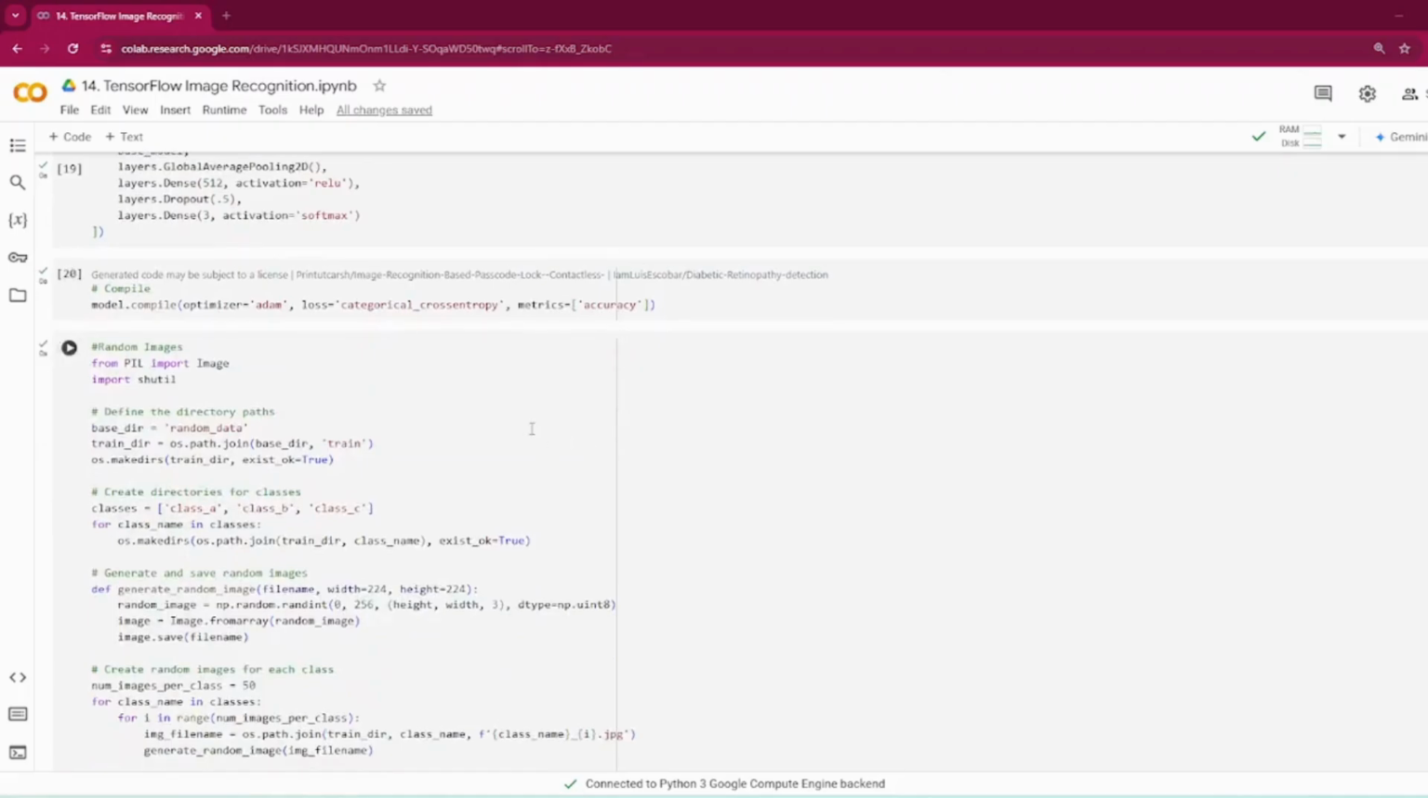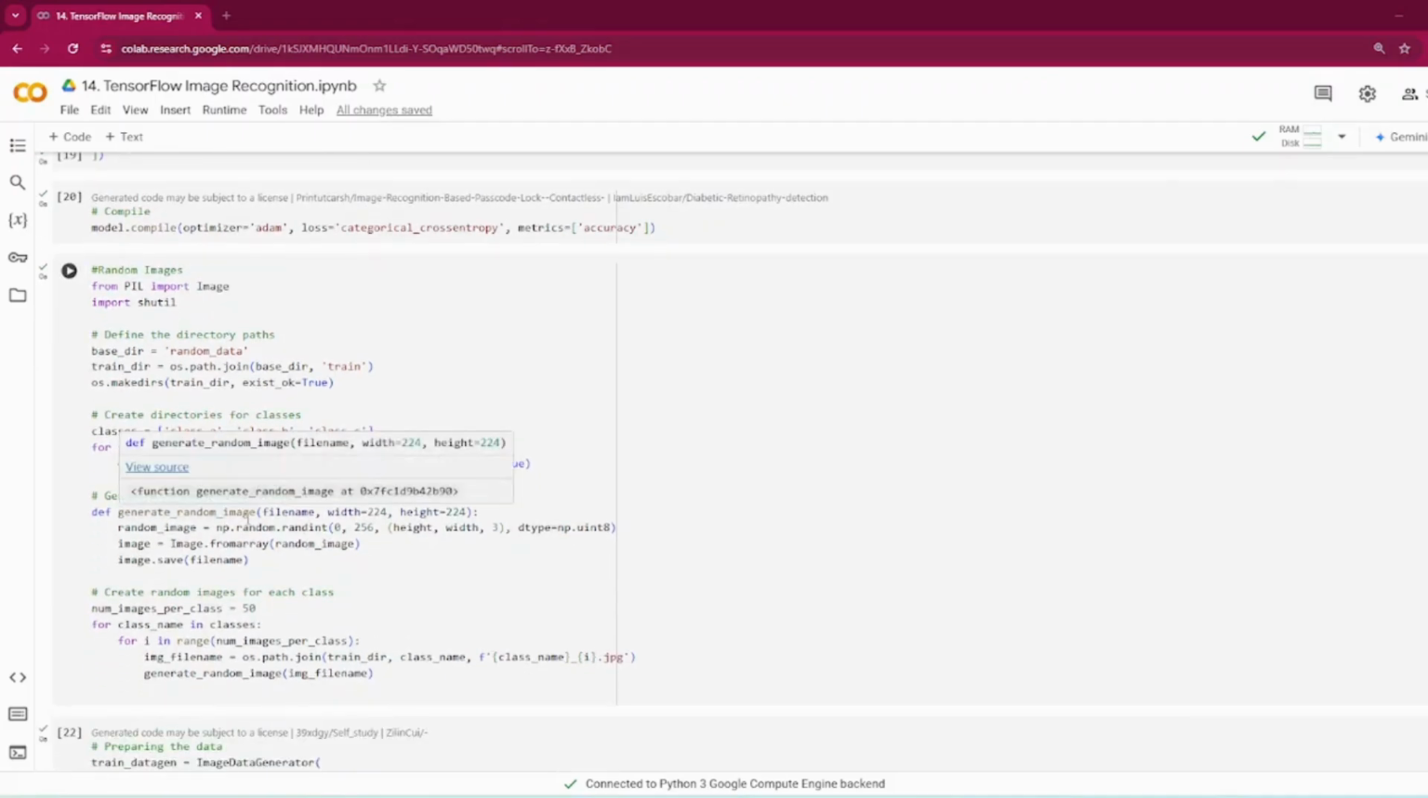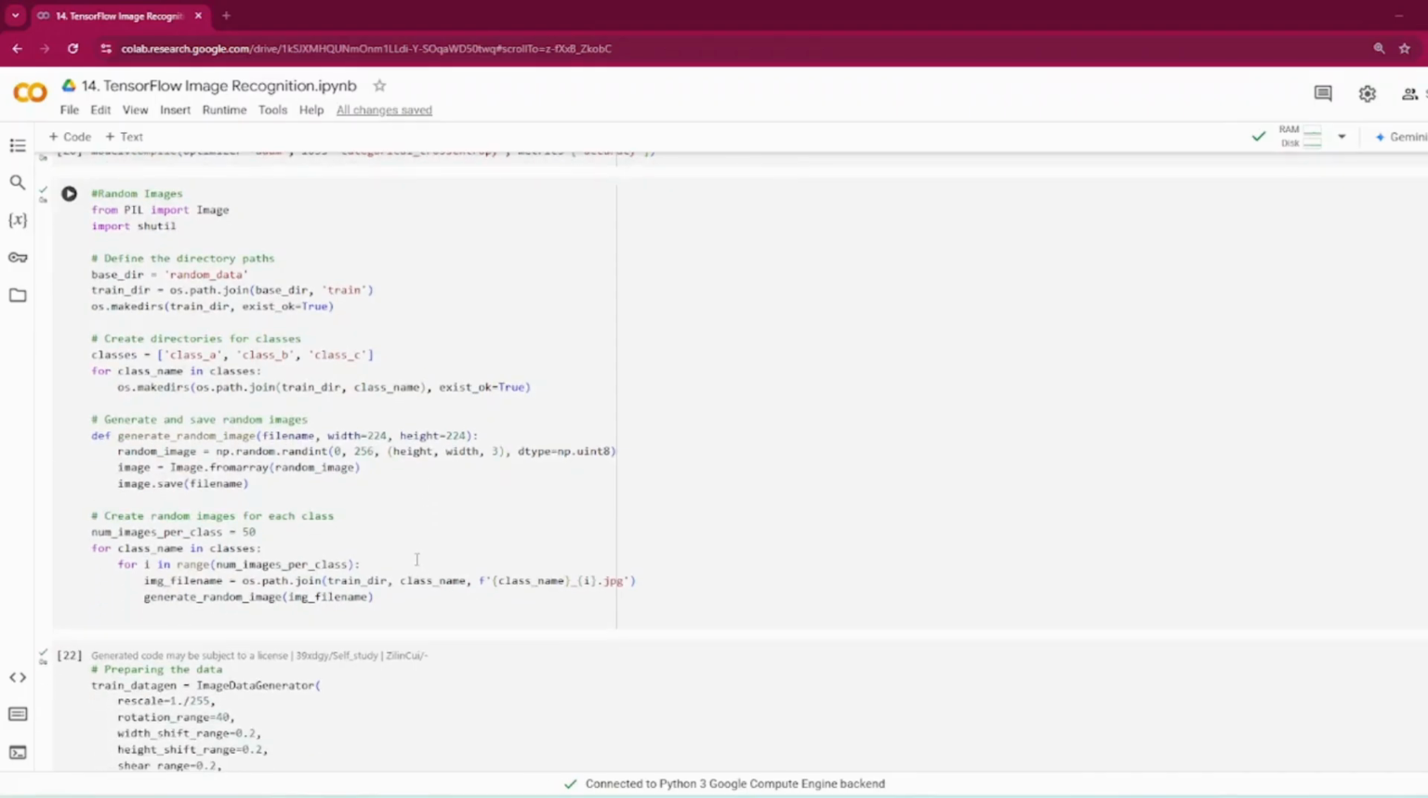Next is preparing the data. We have prepared some random images, and we will use the ImageDataGenerator to load and augment our images. This is just code to generate the random images, and there are 50 classes for this.